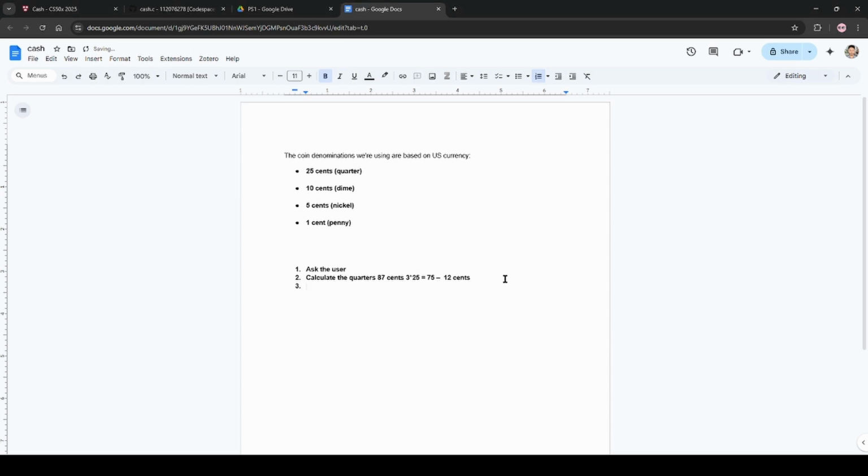our third part is to calculate the dimes. We take the remaining cents and do the same thing with the dimes, which is 10 cents. From the leftover 12 cents, we can give 1 dime, leaving 2 cents. Then we can give 1 ten cent coin, right? And we are left with 2 cents.